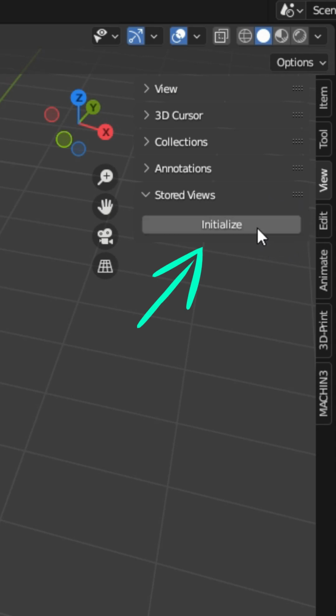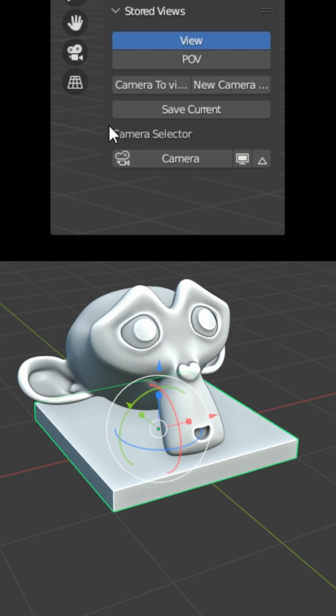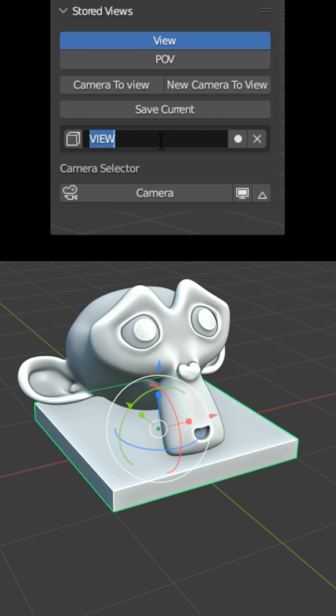Click initialize to run it. There will be some settings shown in the menu. Let's rotate the viewport position. Once you have the view that needs to be saved, click save current. An entry will be added below. You can rename it if you like.